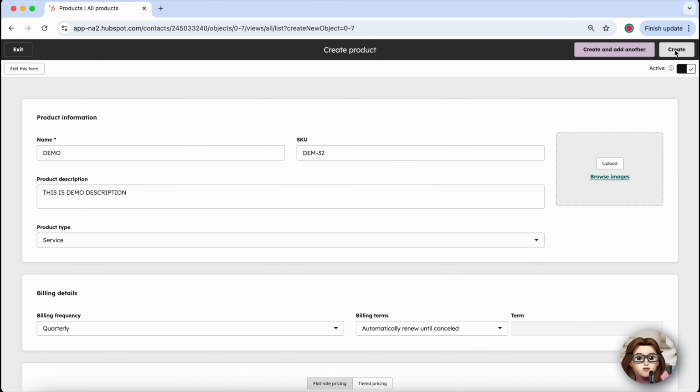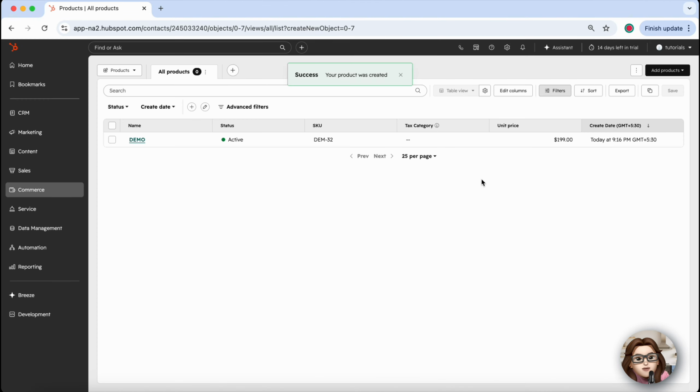And that's it. You've created a product in HubSpot, making it easier to manage your catalog, track pricing, and streamline your sales process.